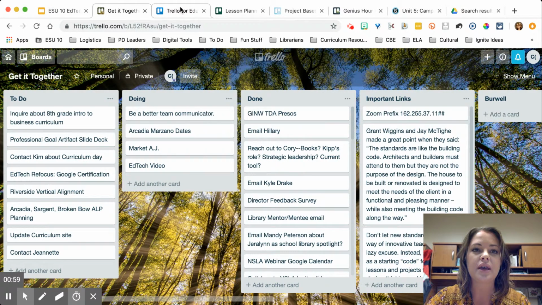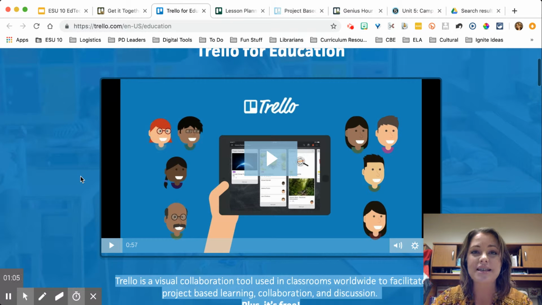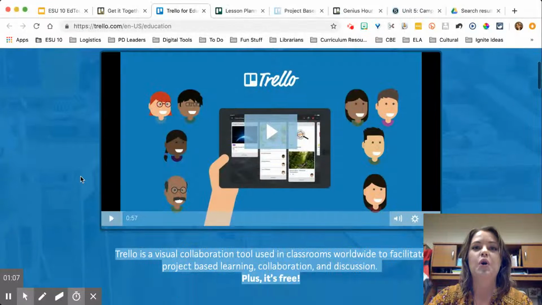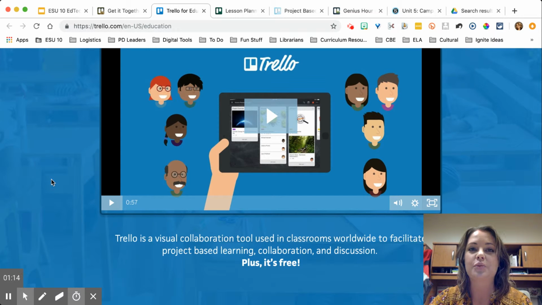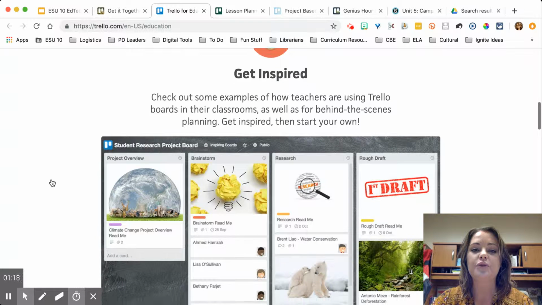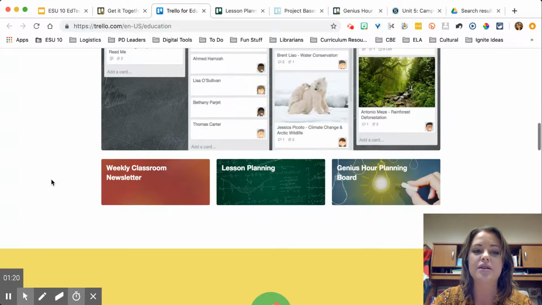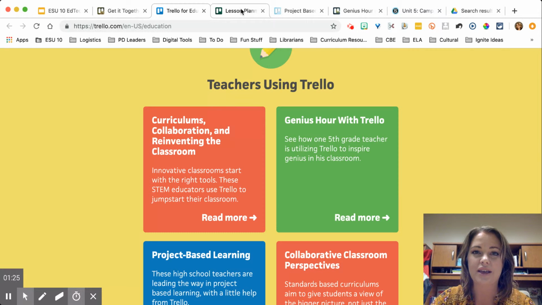But as I've been digging further into Trello, I realized that Trello would be an amazing tool, especially for student projects, collaboration, any sort of design thinking or project-based learning. And they are already doing so much to support that work in school. So if you go to Trello for Education, you will find that there are several ways that you might use Trello to keep track of projects that our students are doing at the end of the year.